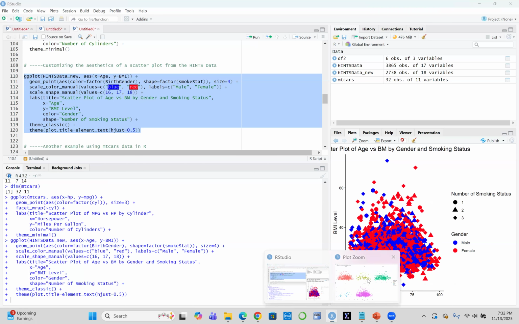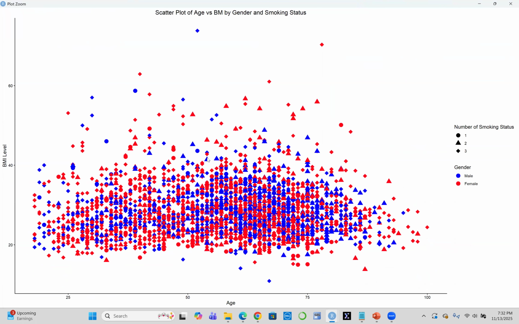So we can look at it, zoom it, and now we can see the circle is representing smoking status 1, triangle smoking status 2, diamond smoking status 3. And then for gender, blue is male, red is female. So now we are able to observe the relationship between BMI level and age based on gender and the smoking status. Okay.